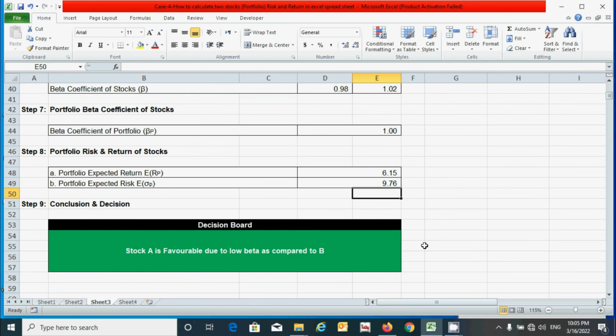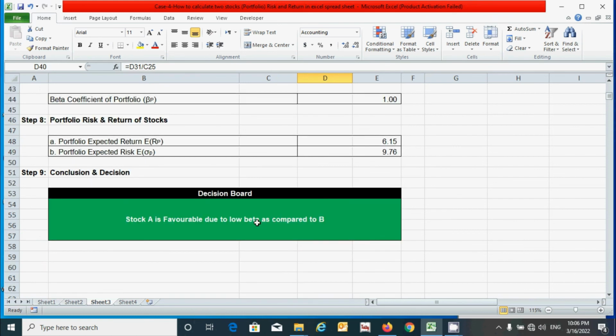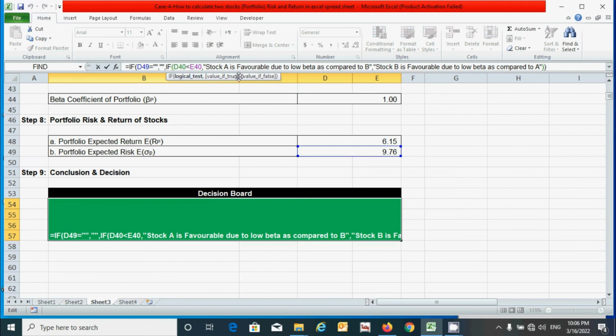Alright, now the final step is conclusion and decision. Under this step, we can see that our decision board is showing that stock A is favorable due to low beta as compared to B. You can see that the beta of stock A is less than the beta of stock B. Okay, that's why our decision statement is going like this. And let me tell you one thing, I have made this decision board automated by using the IF function. You can see it in the formula bar.